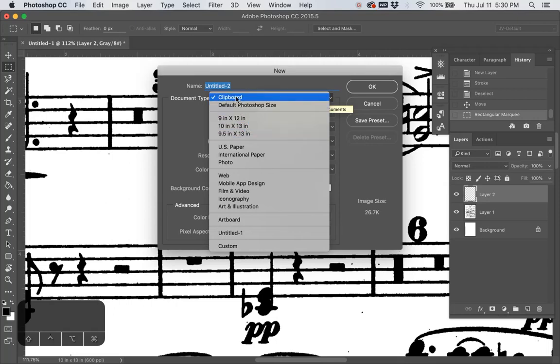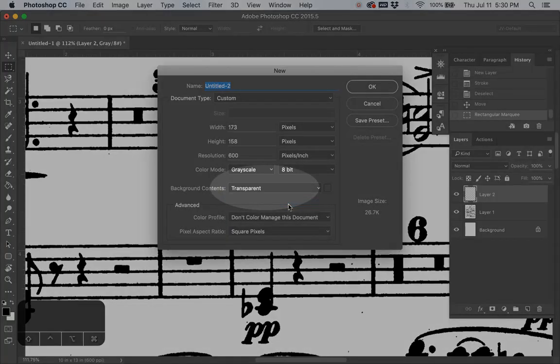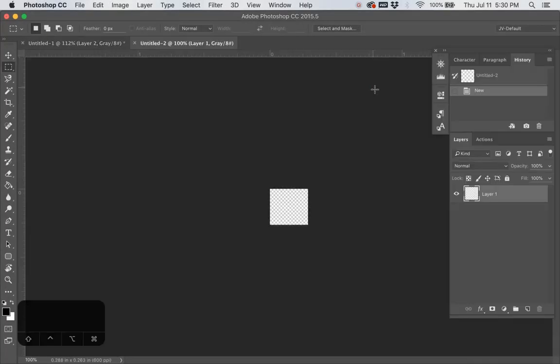Usually I want to make a new document the size of any of my default sizes or a size of a piece of music. But in this case, I actually do want that 173 by 158 pixels. I didn't know that was the size of my square that I drew. Photoshop does know that. I need to make sure I'm still in grayscale. Background contents. Now this I need to make sure I change. I want to make sure it's transparent because I don't want any white pixels. And so I'm going to leave the rest; I don't need to worry about color management for this.